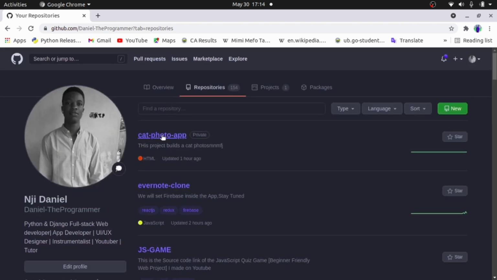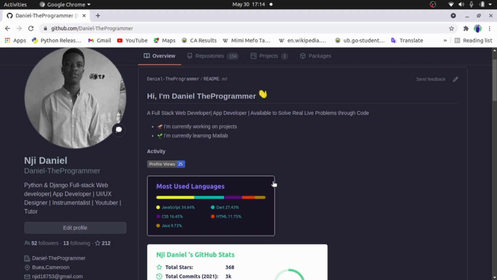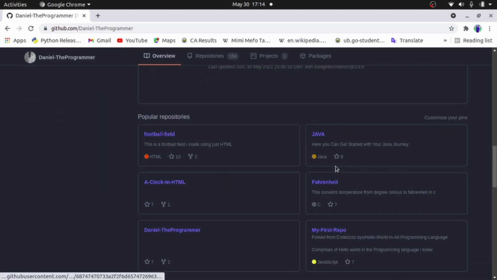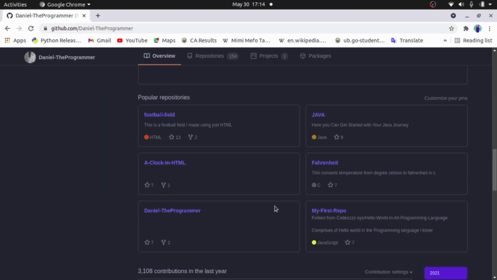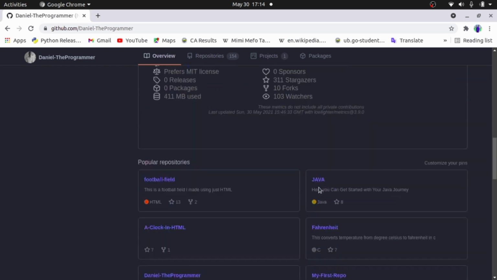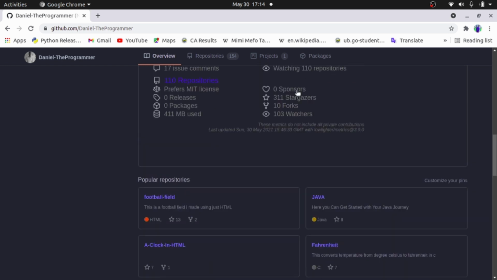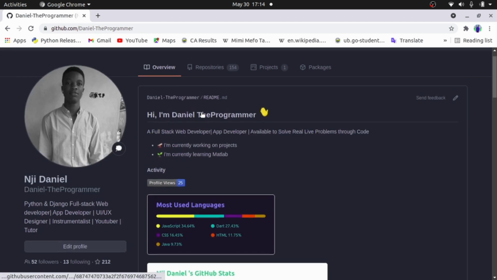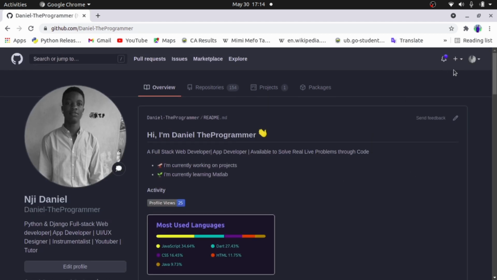I'm going to create a new repository. Now for your overview, here you can see your about and also your popular repositories. Then you can have your contribution graph. Next, to be able to create a repo, you come to the top right corner, you see new repository.